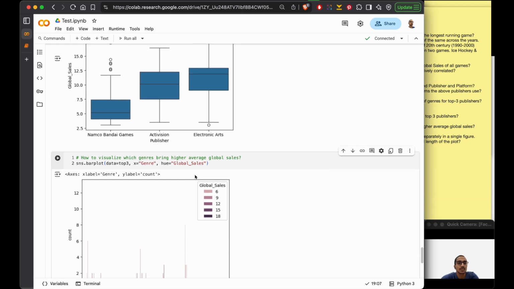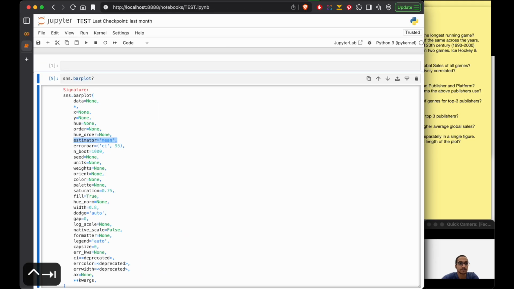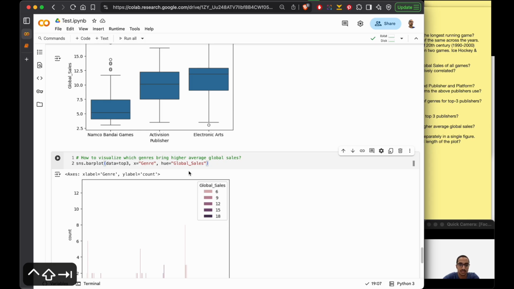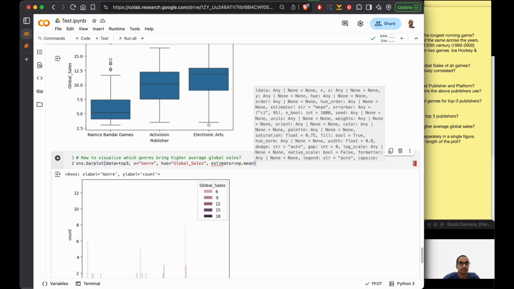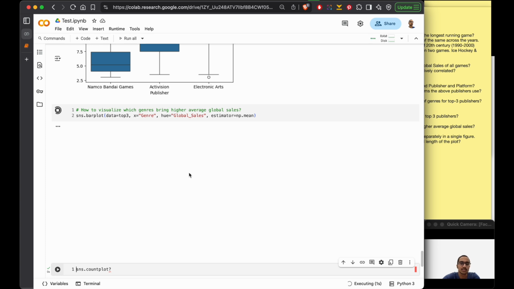So, does it have a hue? It has a hue. Okay. Estimator, the default is mean anyway, so we don't have to give it. So if you see here, the default is mean, right? So either that, or I'll just show you estimator. We can do np.mean. Even without that, it will give us the same because the default is the same.